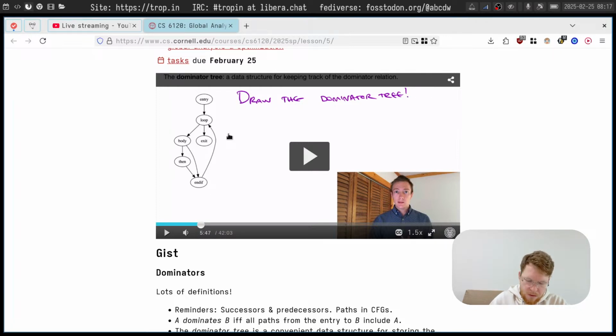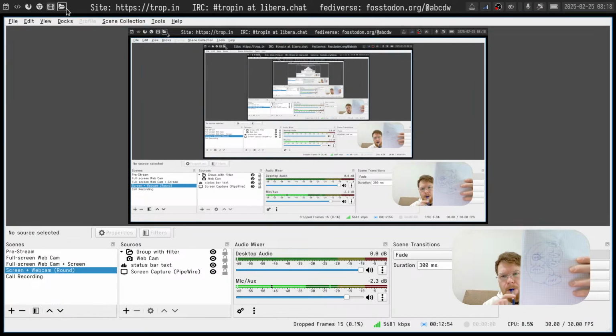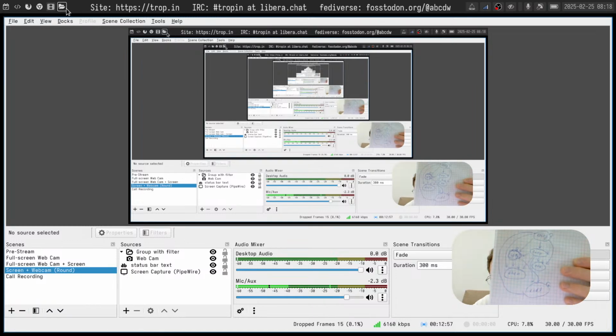We have then, dominated by entry, by loop, by body, and by itself. The same for endif, dominated by body, by loop, by entry, by itself. That's basically it. Okay. This is how it should look.